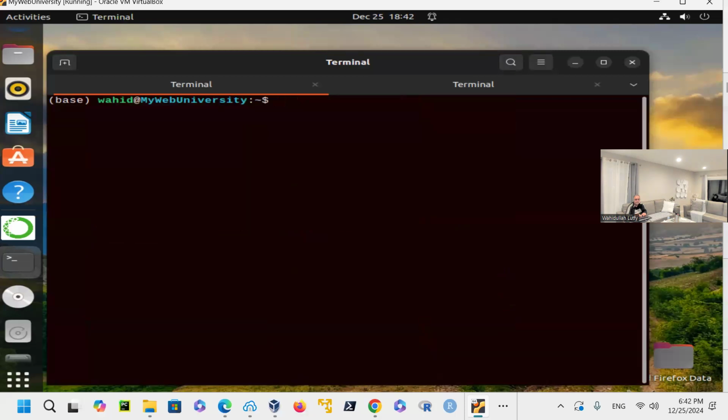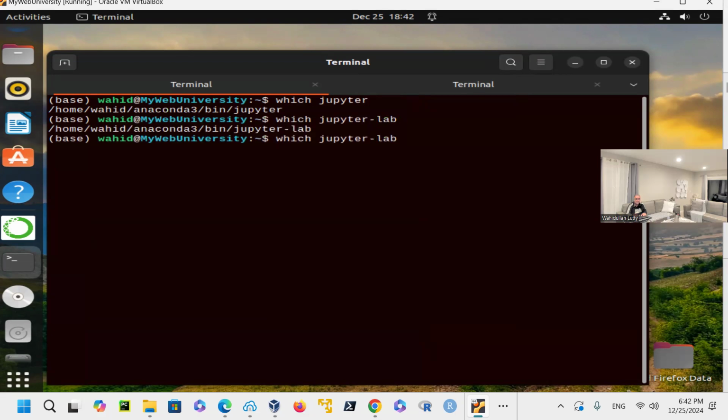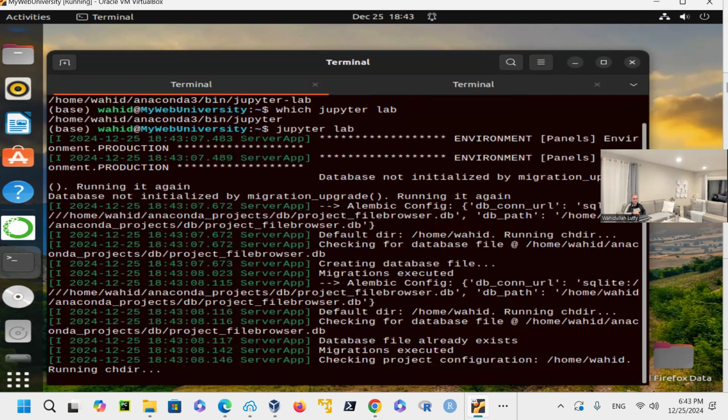So in order to use JupyterLab, for example, I say I'm on the base. Which jupyter is there? And jupyter-lab is also there. So I'm going to use jupyter with the argument lab. You just type it like that, jupyter and then the argument lab, and that will spin it up.